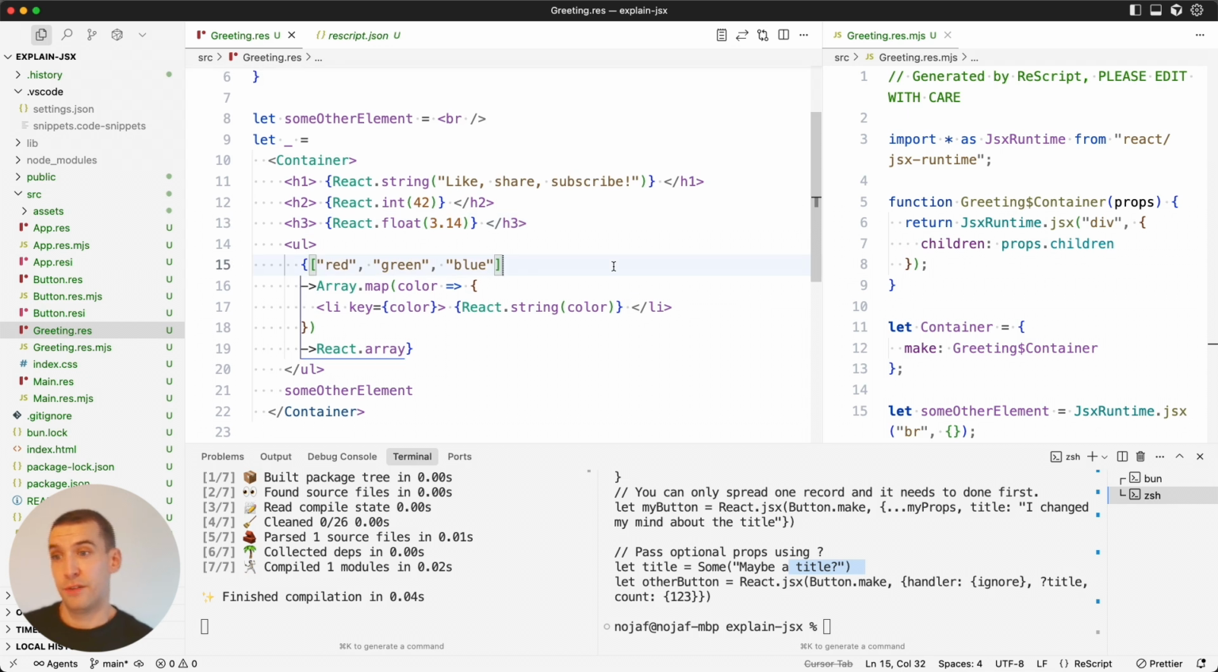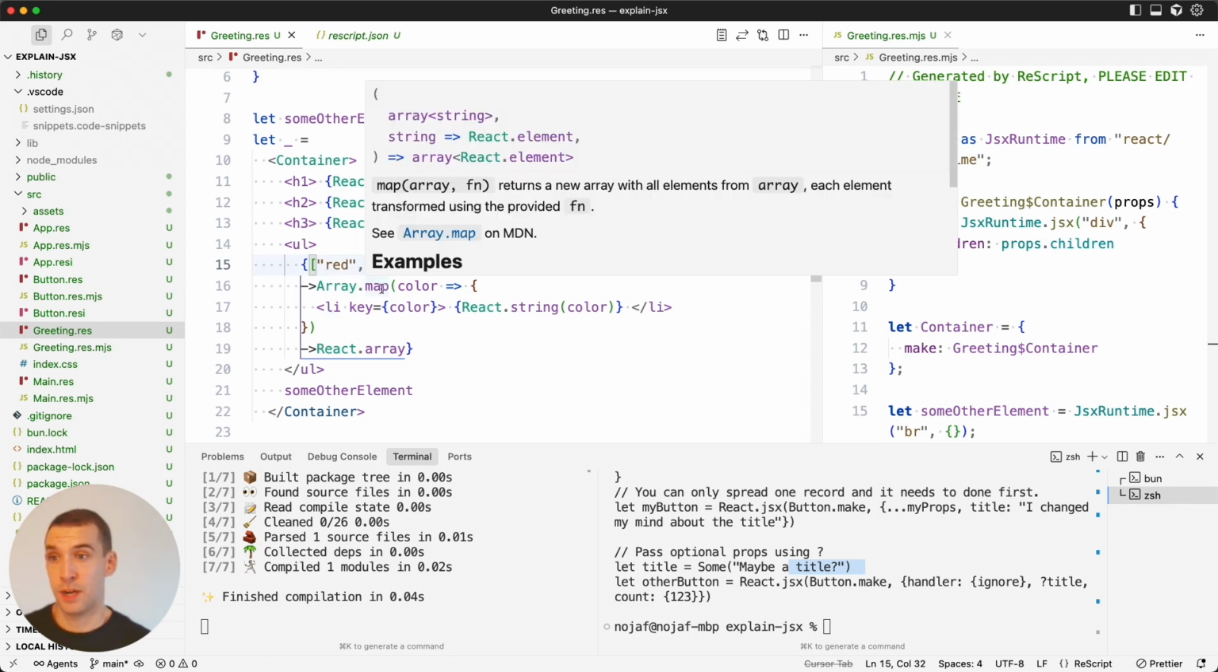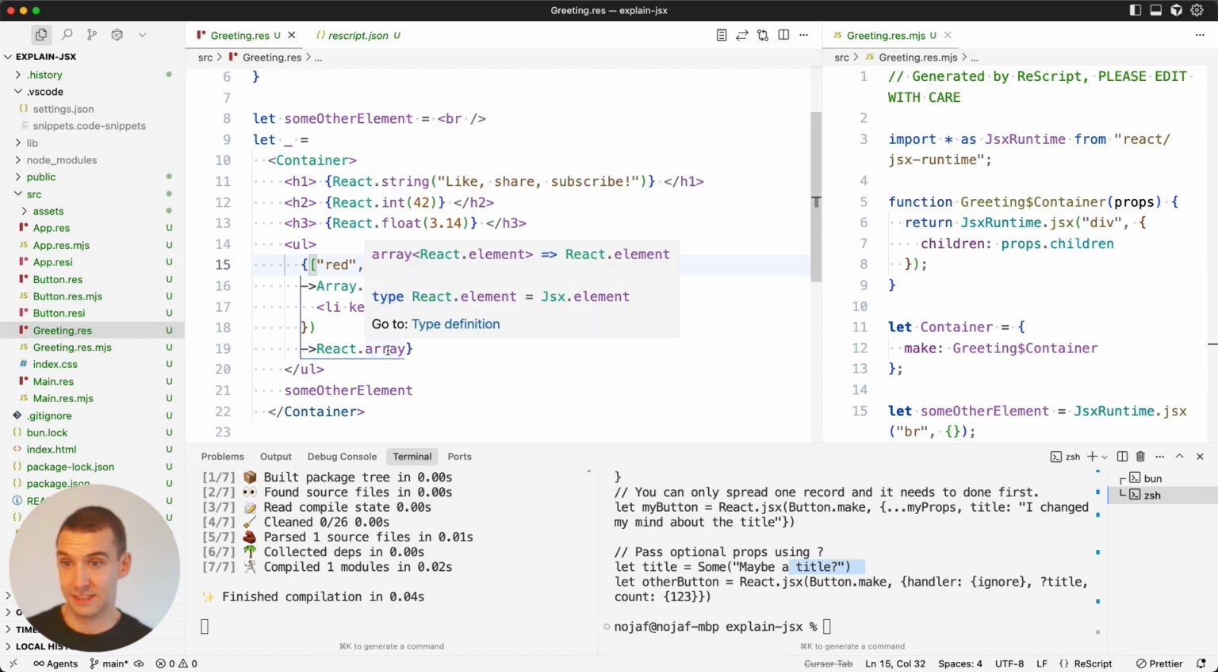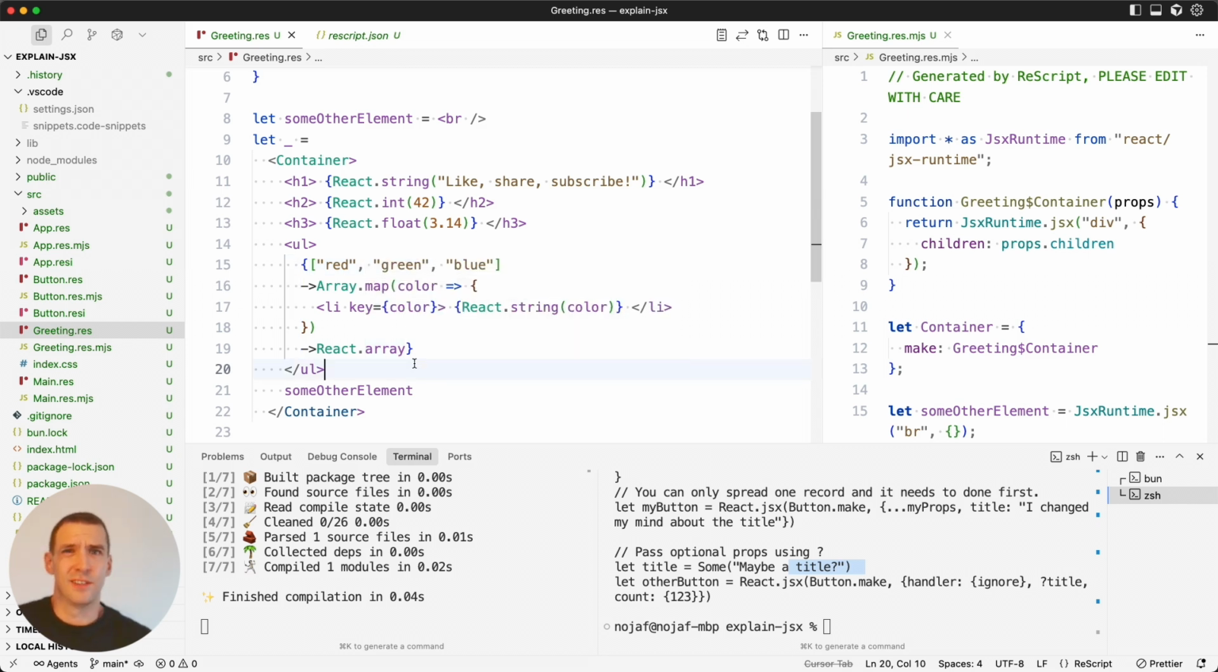If I want to use an array, for example, here we're doing a mapping to get list items, and this array.map will return an array of React element. And even that is not good enough. That needs to be cast to a single React element, as you can see in this helper function. So this is, I don't know, the weirdest thing about ReScript and JSX.